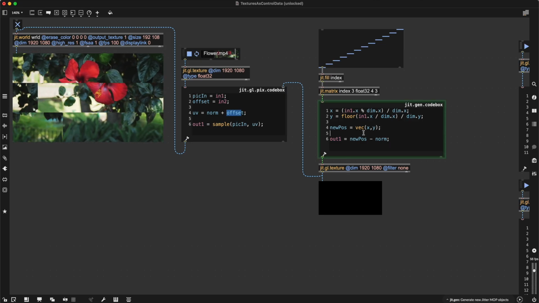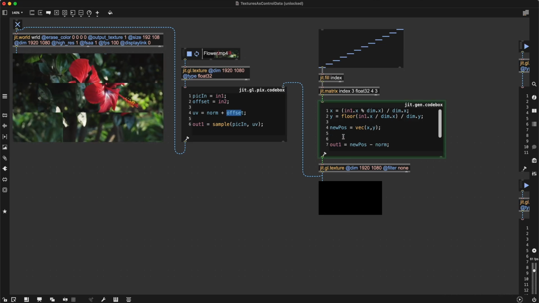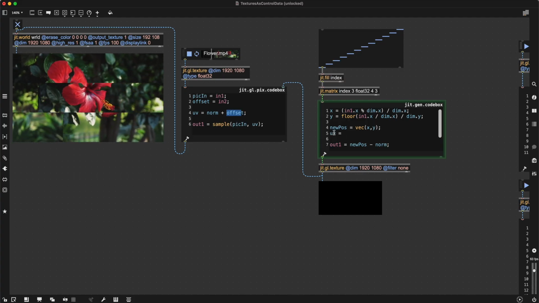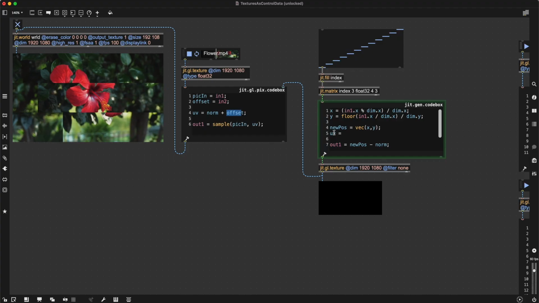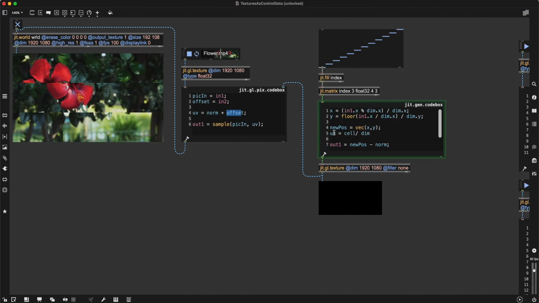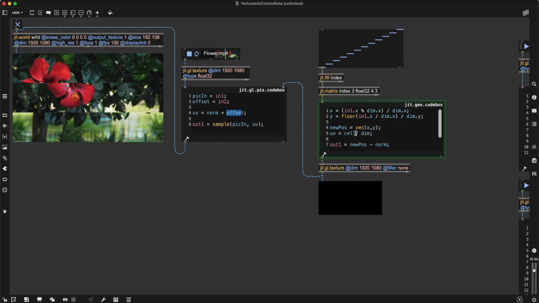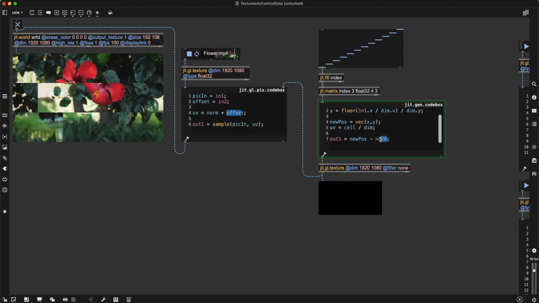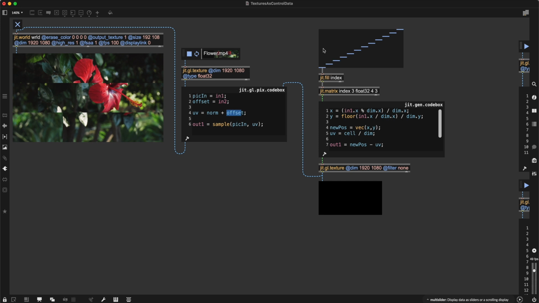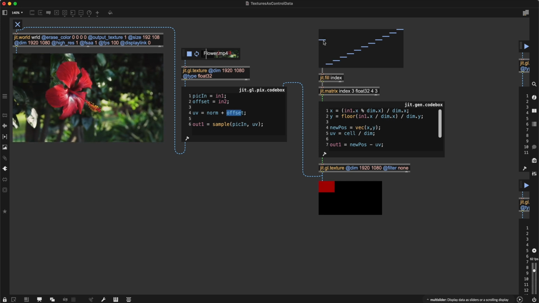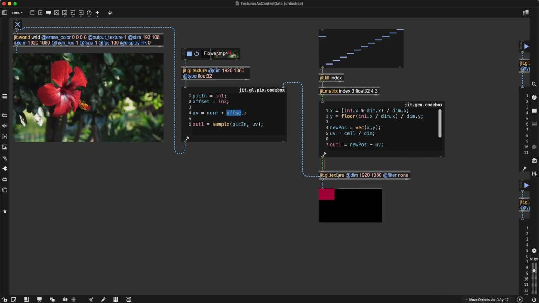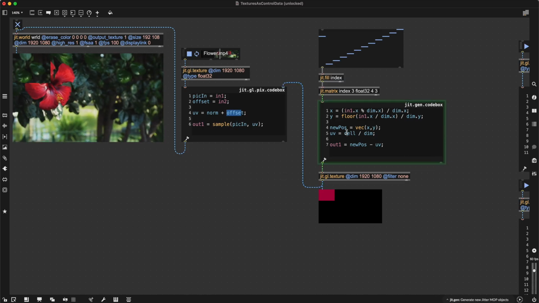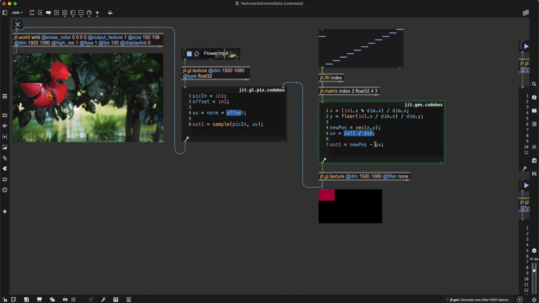Okay, I see what's happening here. We have to create our own UV coordinates here. So cell divided by the dimension, and then it should be working. Yeah, okay, now it's working. So essentially, cell divided by the dimension is a bit different than UVs.